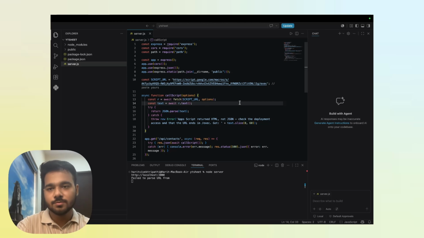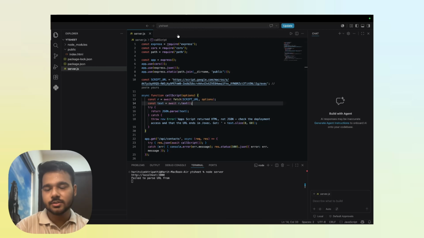You can save the file. In case you want this boilerplate code, I will share the code in the description or you can comment to me. Then I will share the GitHub repo of it.